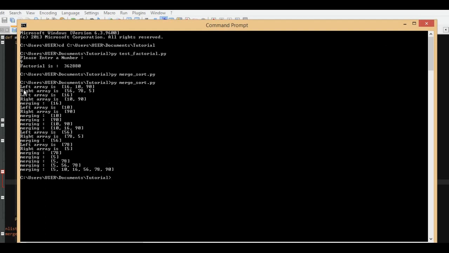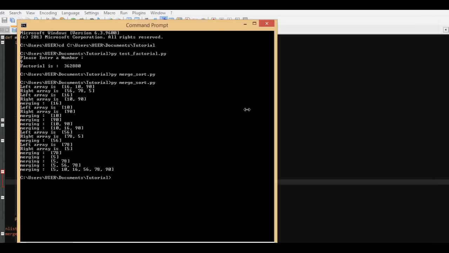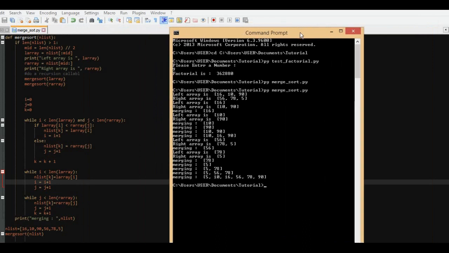So the first output is: left array is 16, 10, 90 and the right array is 56, 78 and 5. Let me minimize it so that I can compare it side by side. Our input was 16, 10, 90, 56, 78 and 5. If you divide it from the middle, my left array is 16, 10 and 90 and my right array is 56, 78 and 5, which is fine. Okay, next, this left array would be subdivided. If you see the next iteration, my left array is 16, my right array is 10 and 90, which is perfect.